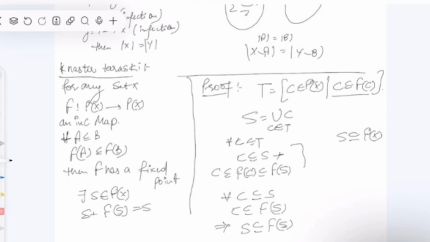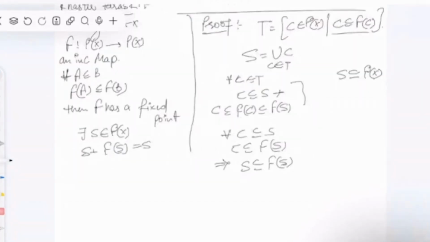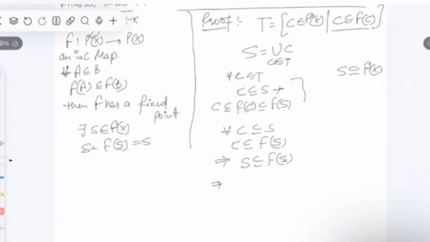as our map is increasing, and all C's in S are contained in F of S. So the whole set S will be contained in F of S. So as F of S is itself an element of the power set of X, when we again apply F on these two things, we'll get that F of S is contained in F of S.